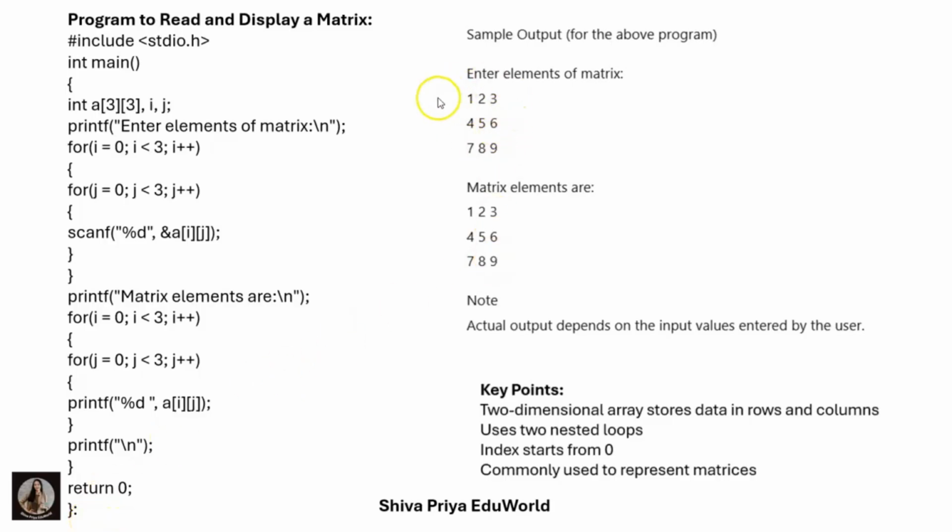Clear? After entering the matrix elements, it will give the output as 1, 2, 3, 4, 5, 6 and 7, 8, 9. Here the actual output depends on the input values entered by the user only. Whatever the user enters, based on that only the output will be given for this program. Clear? Here the two-dimensional array stores the data in rows and columns, as I told you. You can see here in the example program, the input and output. These are all the 3 rows, first, second and third row, first, second and third column. Clear? Uses two nested loops.